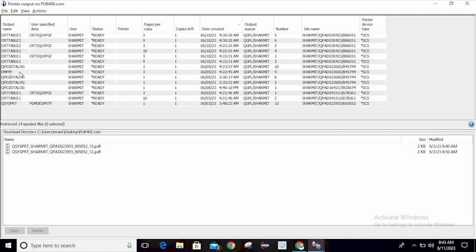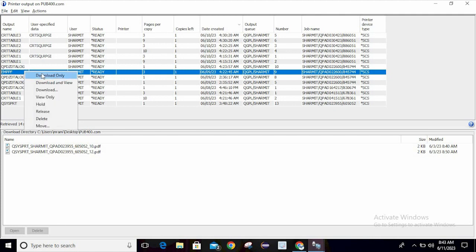Now let's say if I want to download any particular spool file from here, then what I can do, I can simply right click here, and from these options I can choose any one, download only, download and view. This thing we have already covered in one session where we were talking about how to download spool file. The same option you can use there also, in order to download the spool file. But mainly in this portion we will discuss a few more things along with this download option.